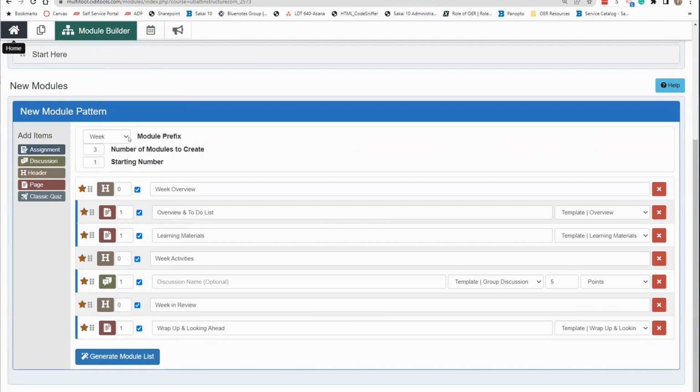You can see here, you can set a module prefix. I've selected week from this menu here, but you could also choose lesson, module, outcome, part, lots of different options there. You can say how many modules you want to create. So if you want to do a module for every week of your course, you can fill in 15 there. And you can also set the number that you want to start with. That's nice because if you already made a module and then you want to come in and start with module 2 and establish a structure, you can use the tool for that as well.